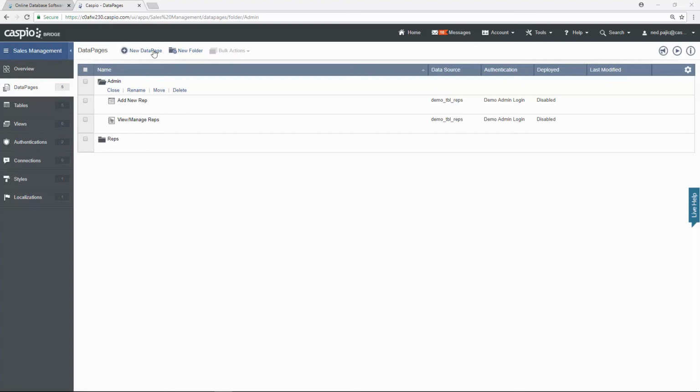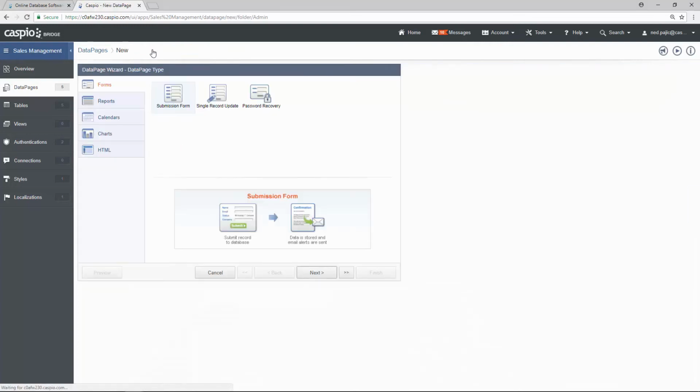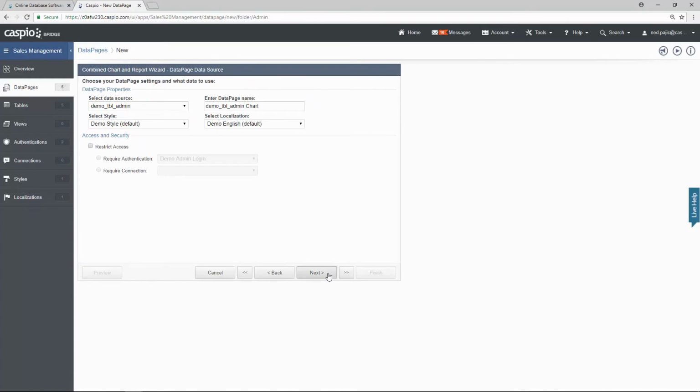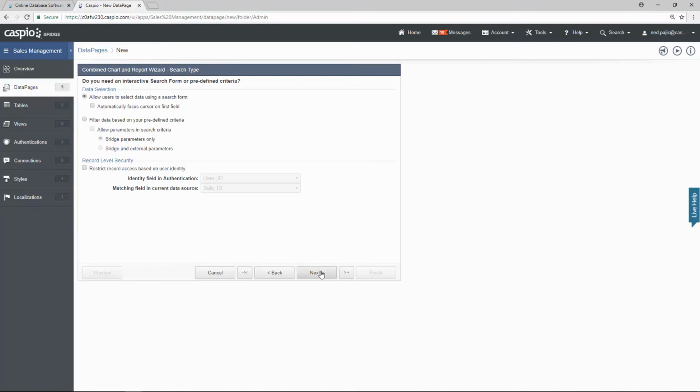So let's build a new data page. Choose Reports, and let's also do a combination chart and a report data page type. Click Next. I need to build this report based on the sales table because that's where all the information resides. And let's call this View Manage Sales. I need to restrict access to the admin level user. Click Next. And let's build a search interface and move on.